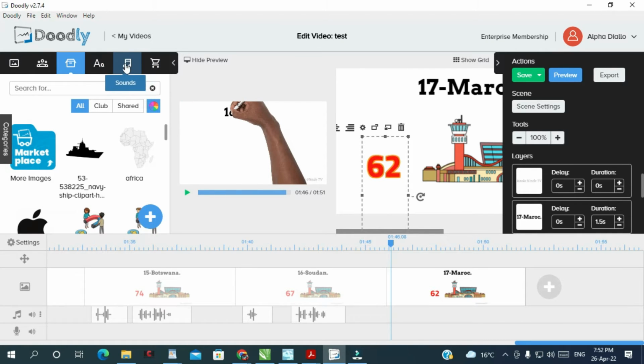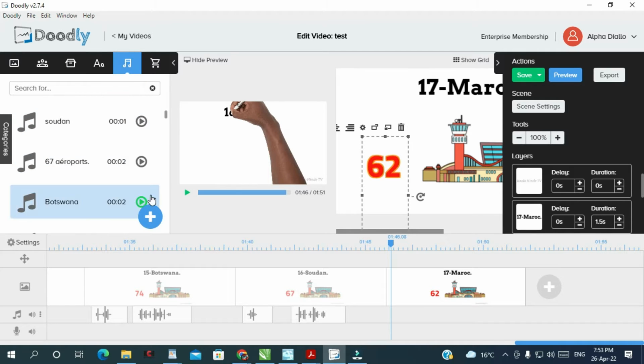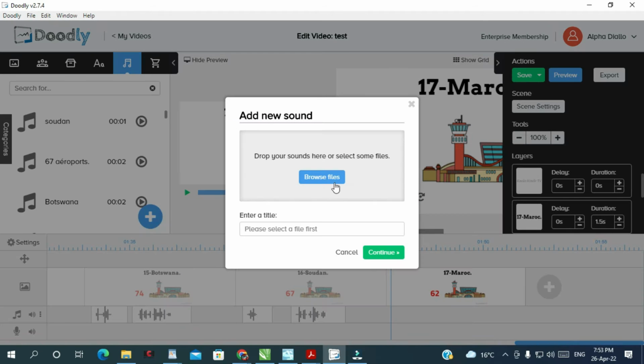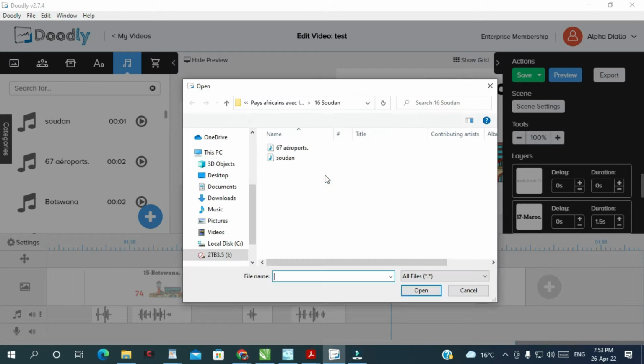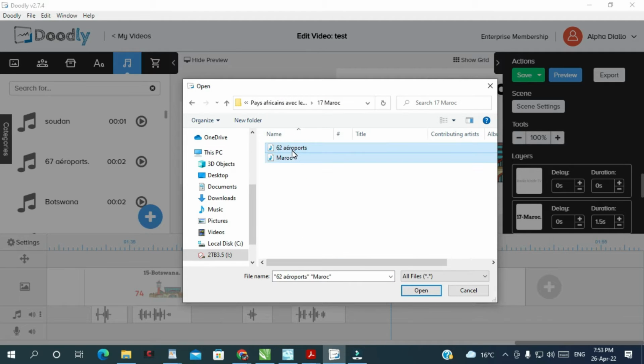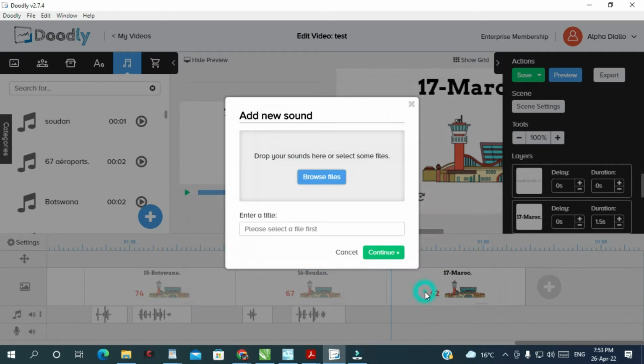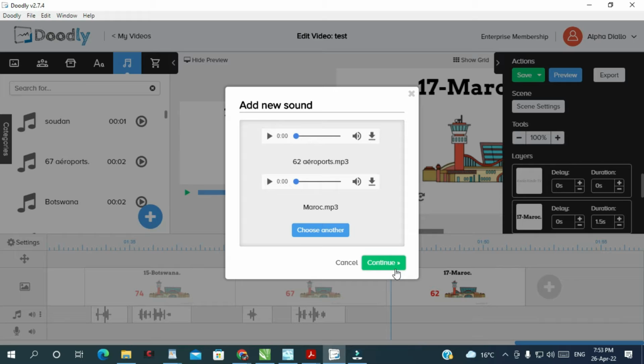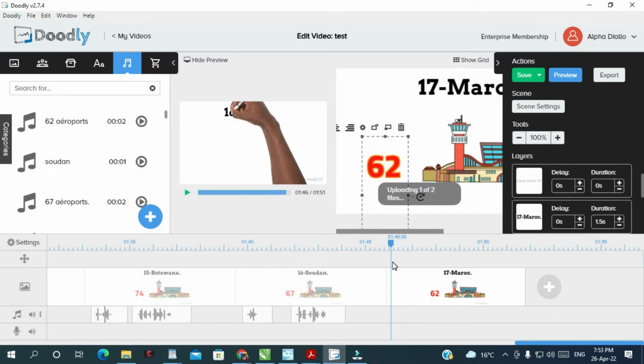So you click where it says sound here, and you click on this plus, browse files. I'm gonna select Maroc. I can select the two files and click open. Click continue. Now I'm gonna add Maroc here.